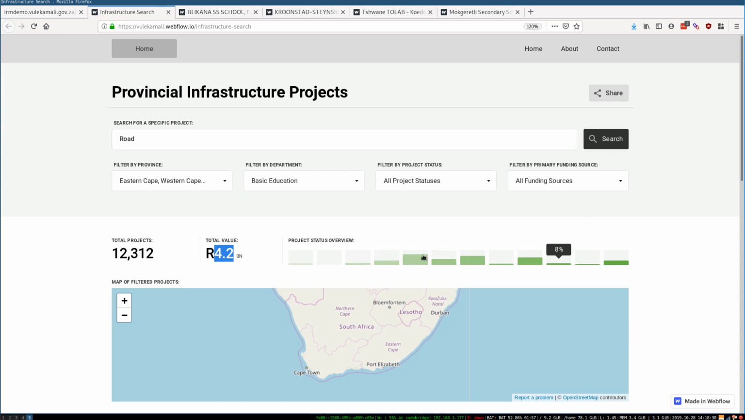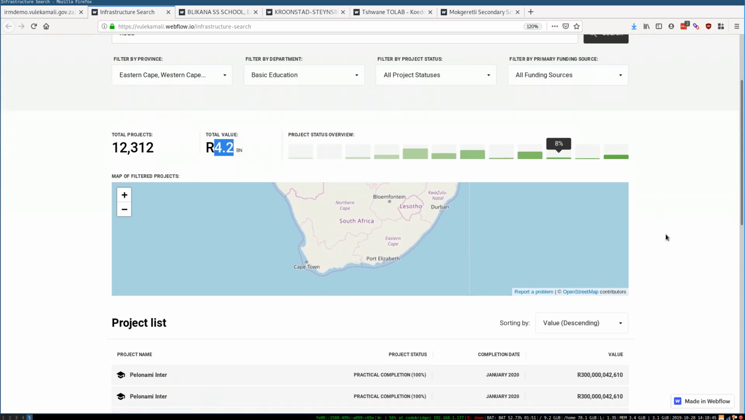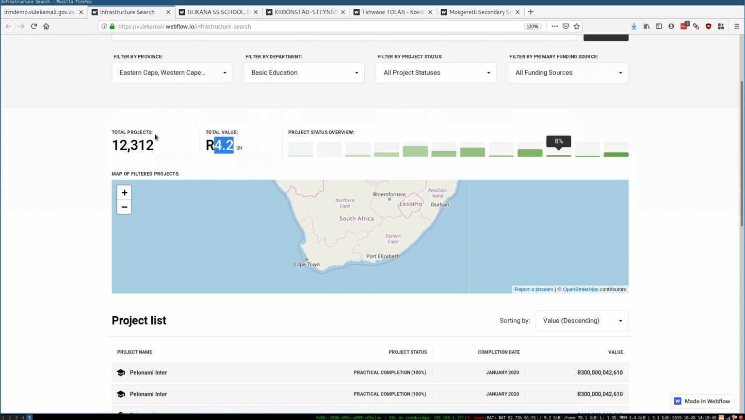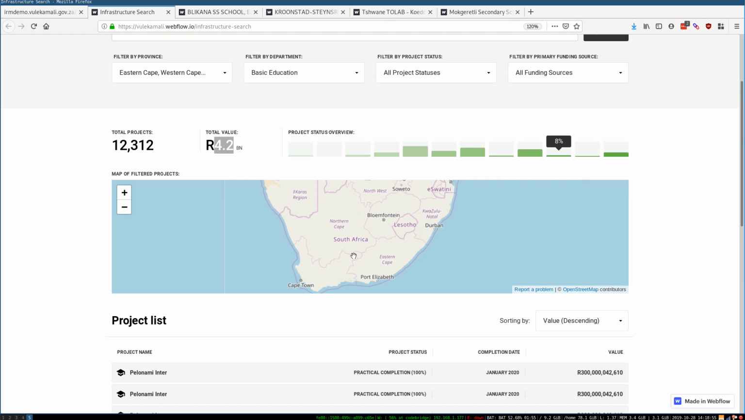of projects is. You can filter by the province, the department in that province, the status, and the funding source. For example, a project funded by a specific grant or by equitable share. As you adjust these criteria, like I said, these numbers and the chart will update to reflect the projects that matched. Also the map right now just shows a clean map, but it will show the number of projects in each area matching that search.